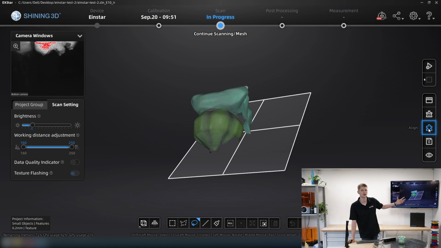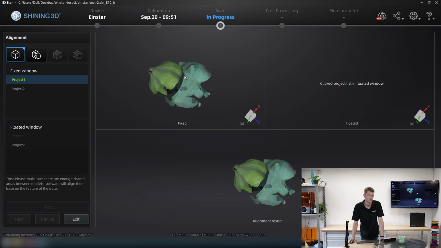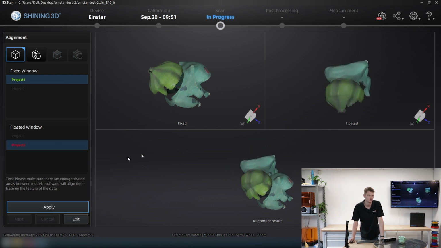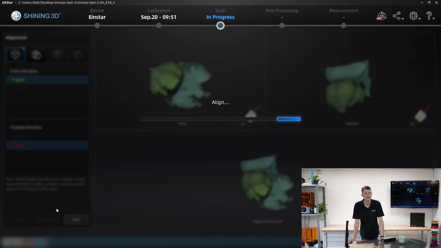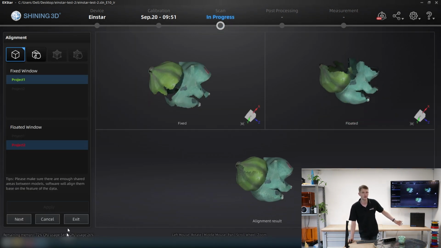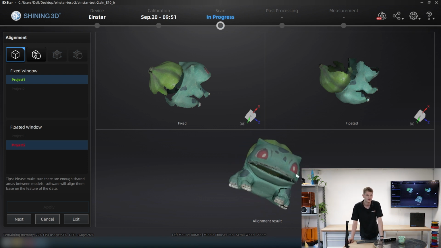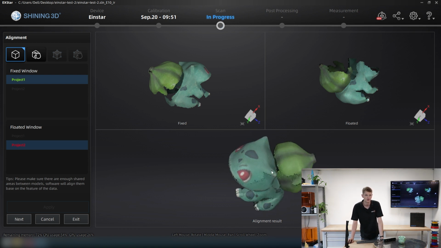So now I'm gonna click the align button on the right-hand side of the screen that is now available, and then create project one in window one, project two in window two, and I am just going to try and use the feature auto align. So I'm gonna click apply and see whether the software is good enough to align these two models now with the features that I've scanned, and voila, it managed almost immediately. That was a very quick one, and this is now my combined model.